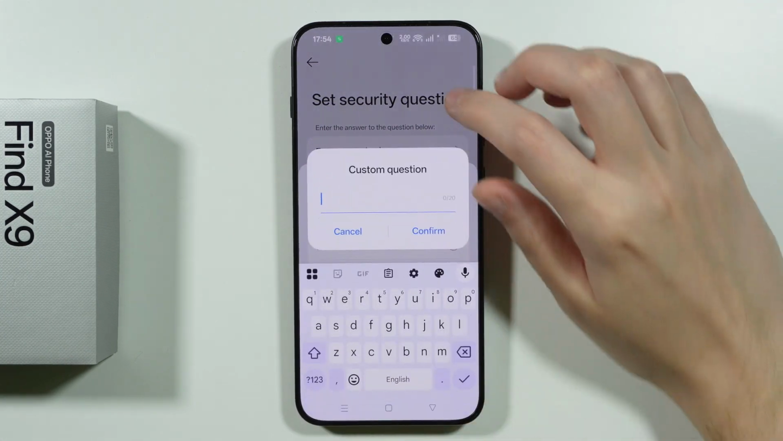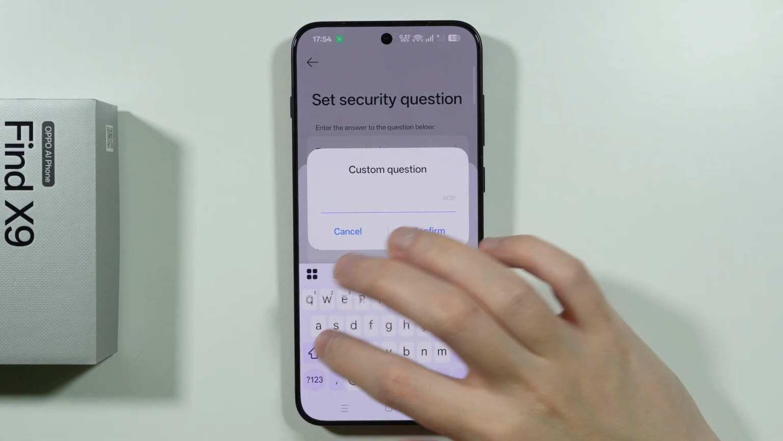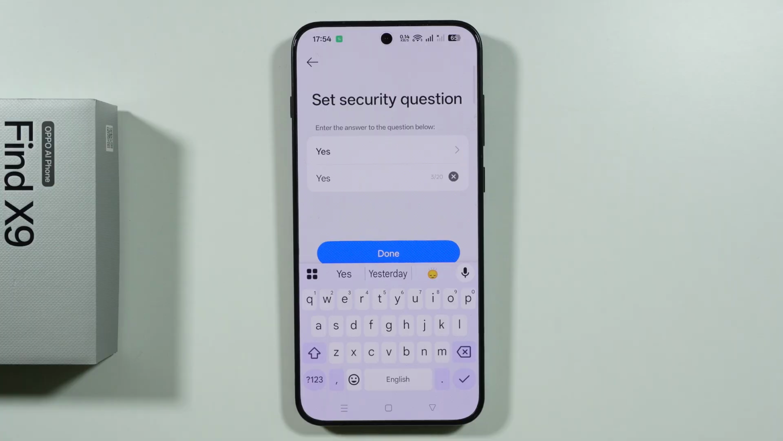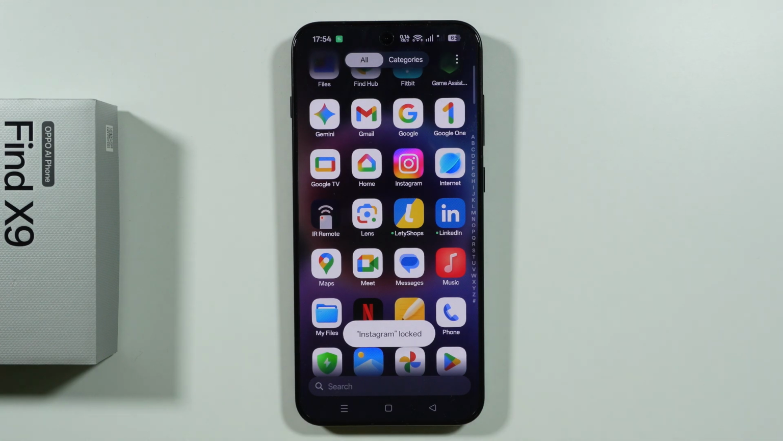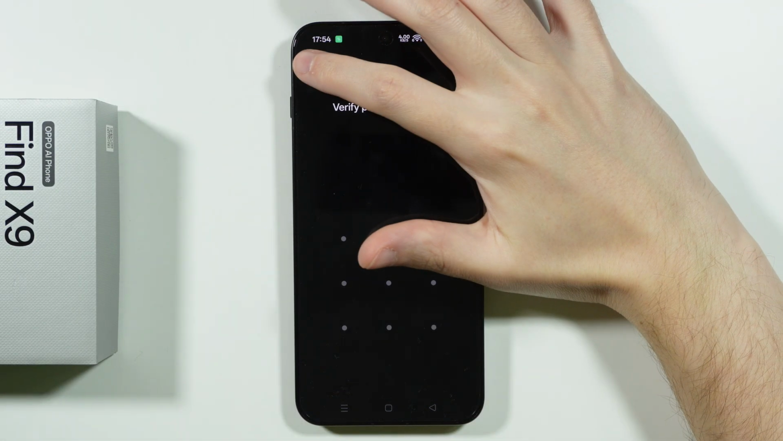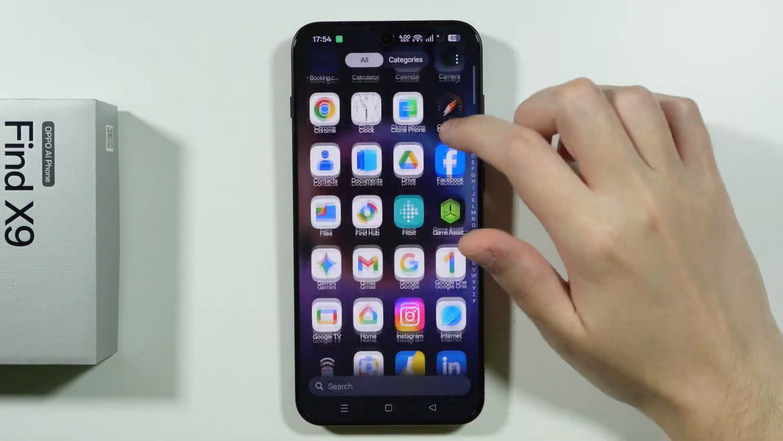Over here, we can also create a custom question if you want to. So let's say I'm just going to type anything in here. Of course, in your case, you actually want to properly set it up to be able to recover the password, of course. And once we create the privacy password, the app is locked. So if I try to open it, I will have to enter the privacy password.